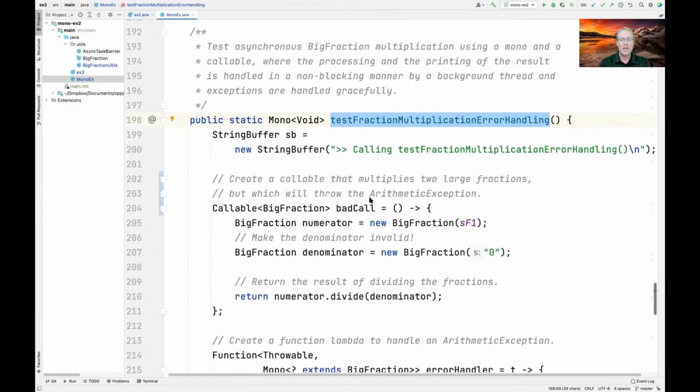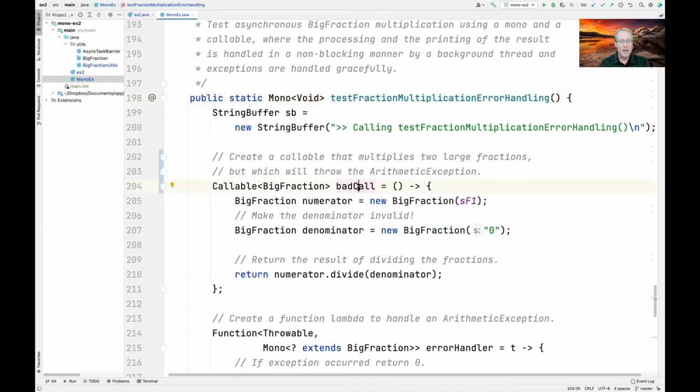And as you can see, what we do here is we're going to create another callable, but this callable is actually going to be called bad call. And the reason for that is we're going to create two big fractions, one of which is going to be a numerator and the other which is going to be the denominator, but we're going to make the denominator have the value of 0. Well, that wouldn't be a problem if we weren't also going to then divide the numerator by the denominator. So in that particular case, you can imagine we're dividing the numerator by 0, which of course is going to throw the arithmetic exception, and crazy things will happen at that point, of course.